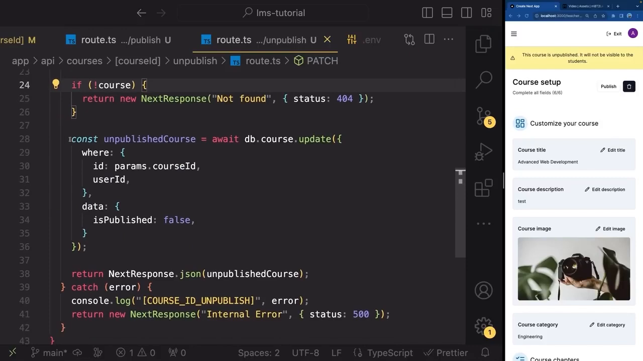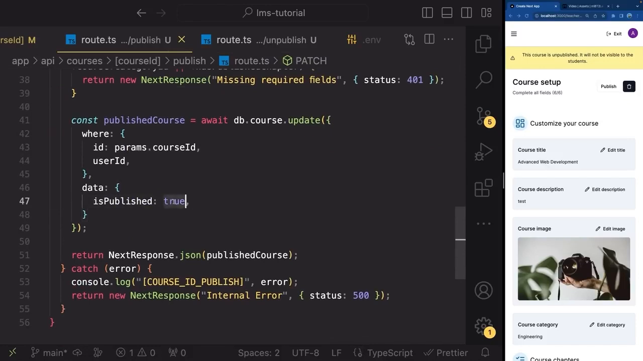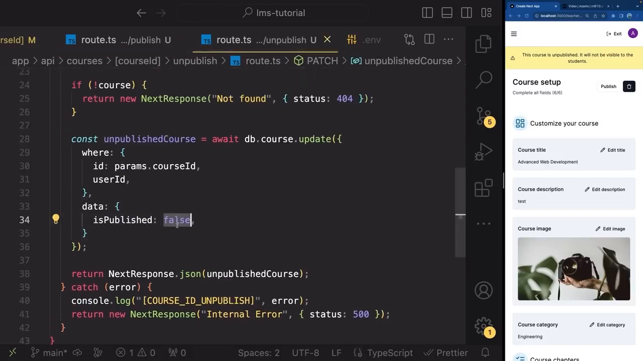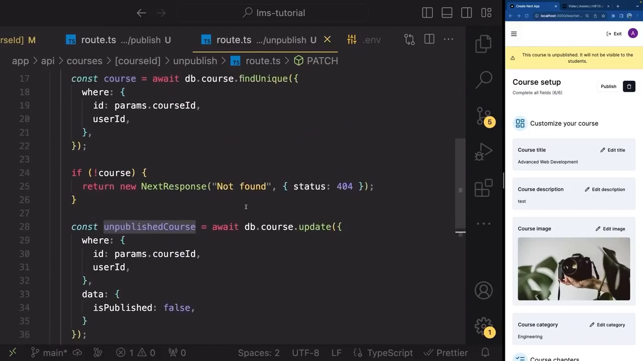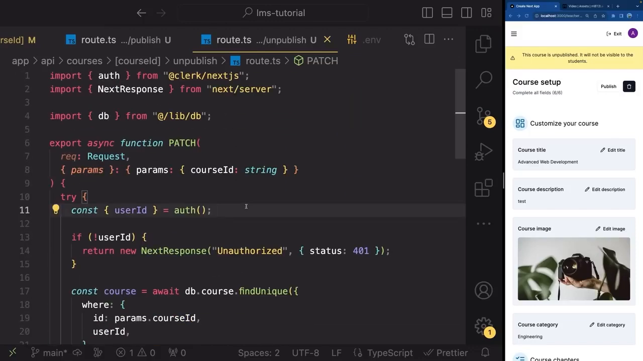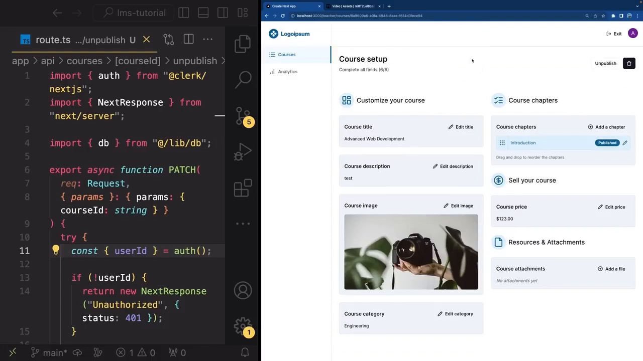Otherwise, we updated the existing course setting is published to false, whereas in the publish route, we set is published to true. So make sure this one is false, and make sure you have unpublished in your errors so it's easier for you. There we go. So I think we have all the routes we need now to test this out. If I click on publish here, let's see if that's going to refresh this page by hiding this banner. There we go. So we are officially published.